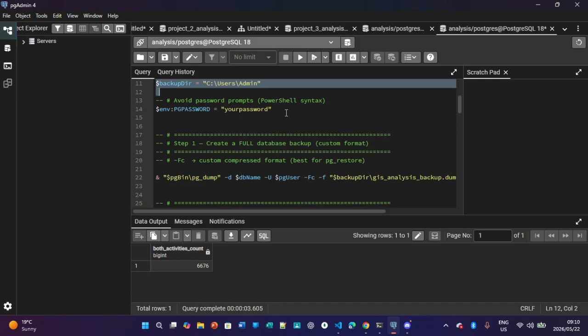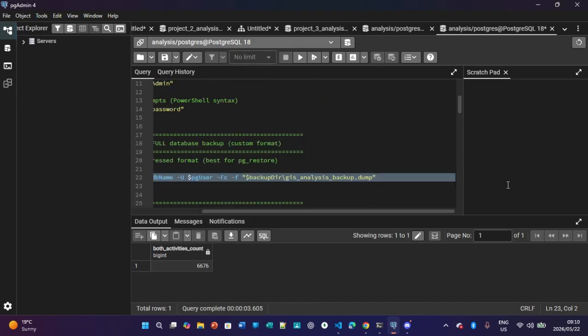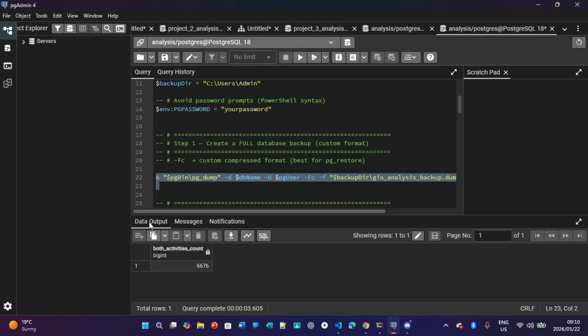So step one, create a full database backup. You run this to avoid password prompts. Custom format, FC, custom compressed format, best for pg_restore. This is a backup to restore everything. So this creates a full database backup. And then this here is for restore.